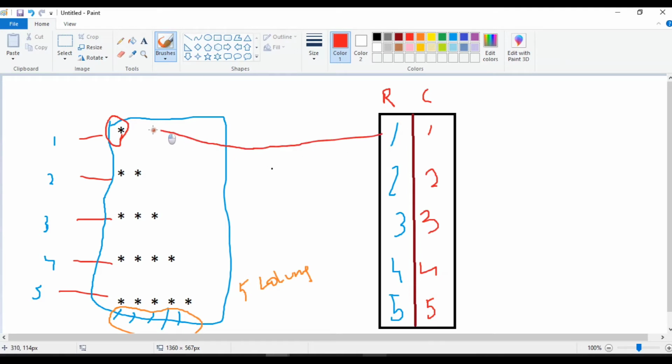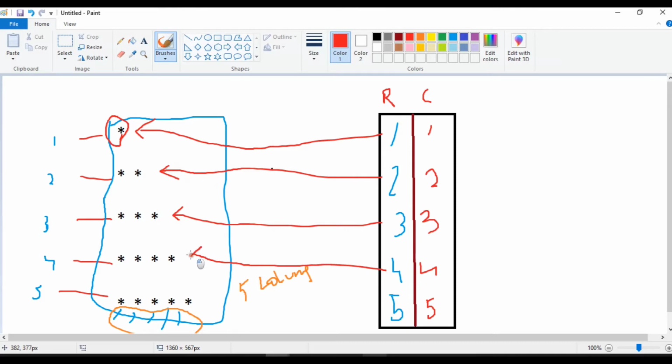Just summarize one thing. The first row contains one star or one column. The second row contains two stars or two columns. The third row contains three columns or three stars. The fourth row contains four columns or four stars. The fifth row contains 5 columns or 5 stars. Here it may be a star or 1 or ABC, whatever it may be. Just remember: the first row contains one column, the second row contains two columns, like that you will remember for writing the program.